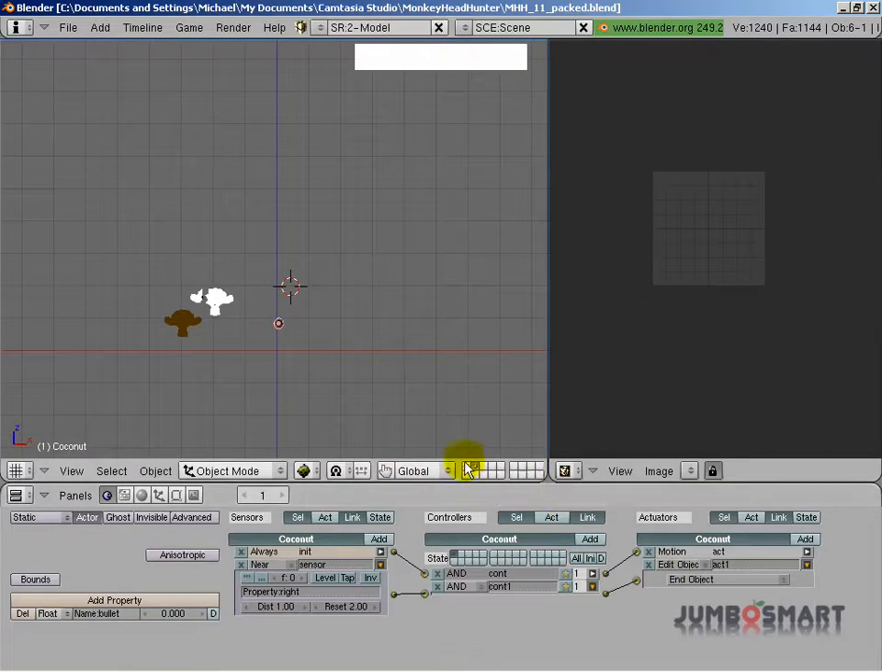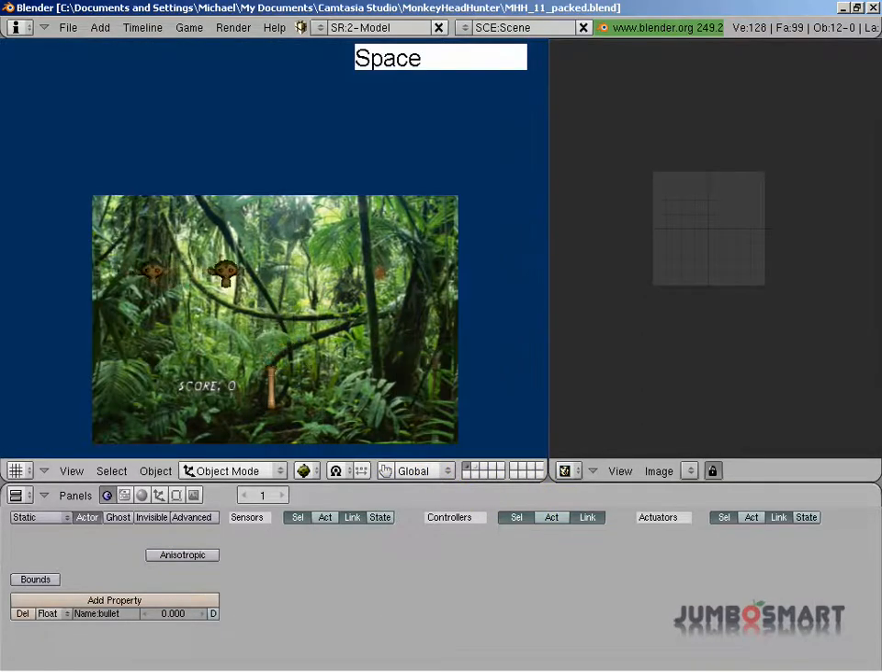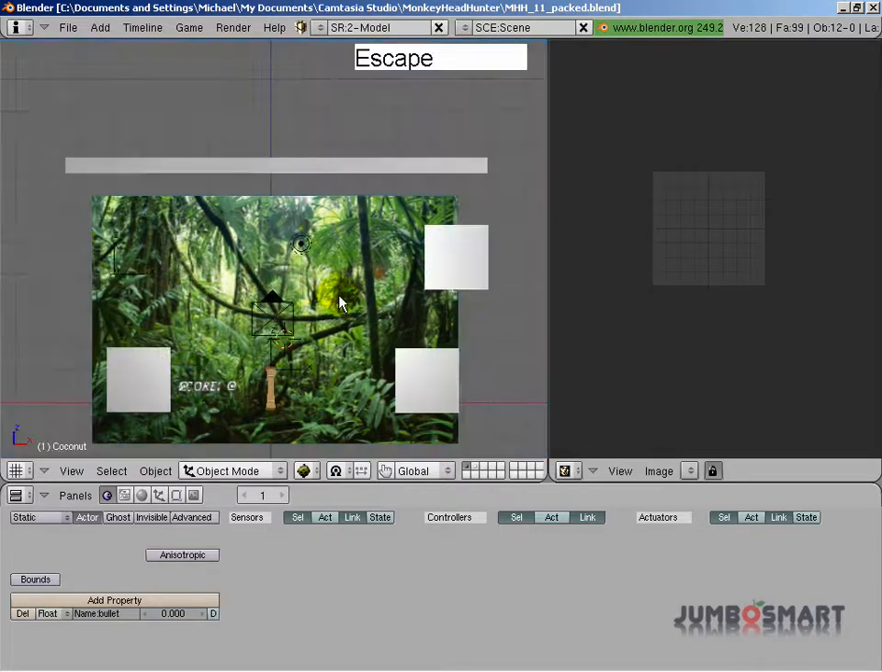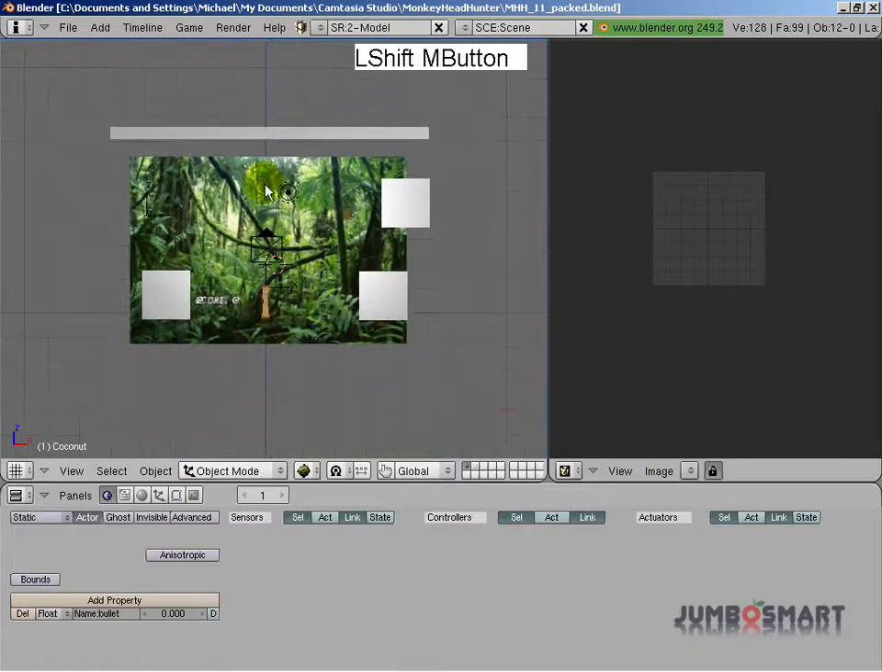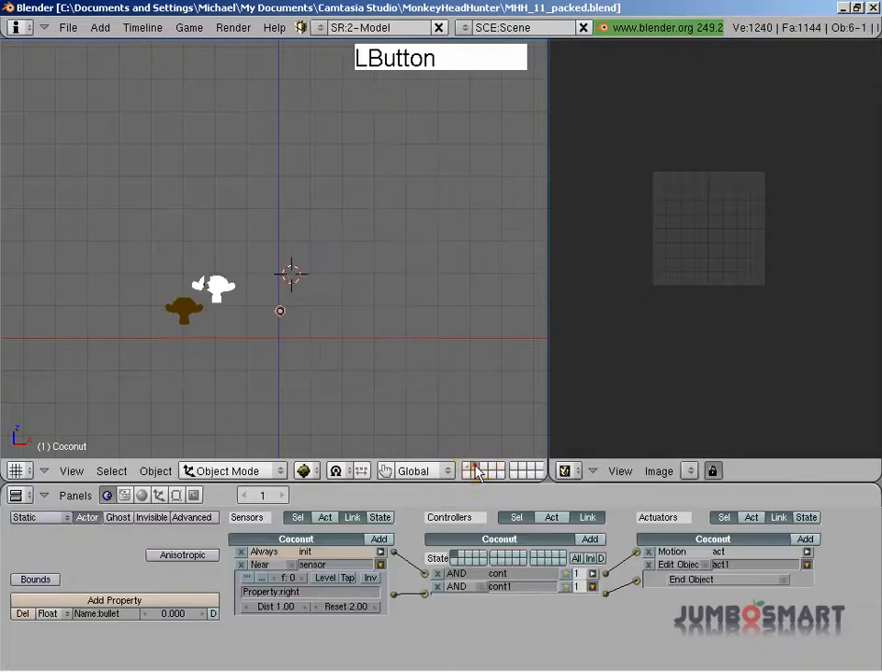Alright, so let's try this out. We'll hit P to play. You can see that those cannonballs are disappearing. Alright. So that's one way to do that. Now for the pieces of monkey head, let's look at something else we can do.